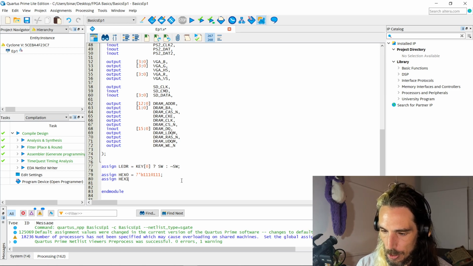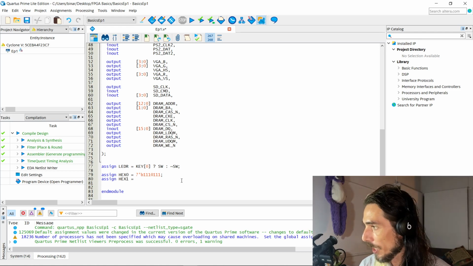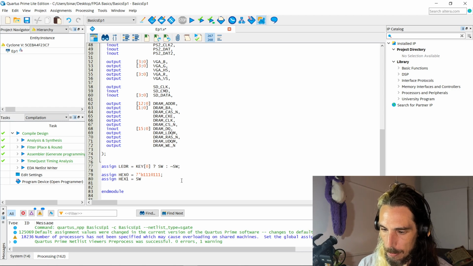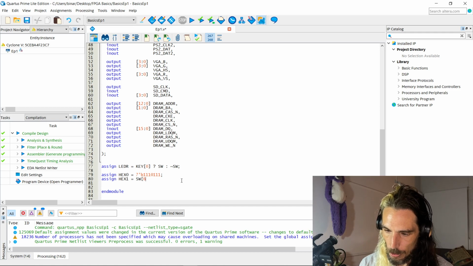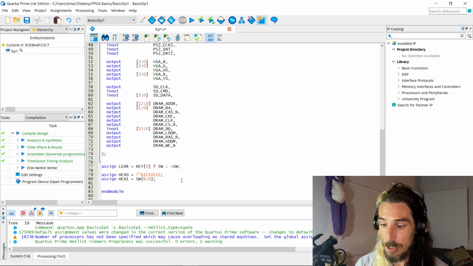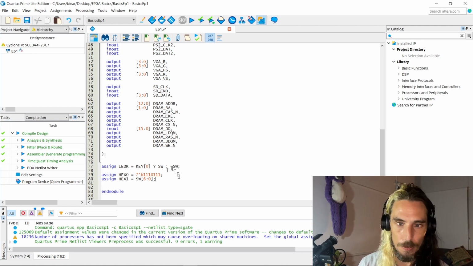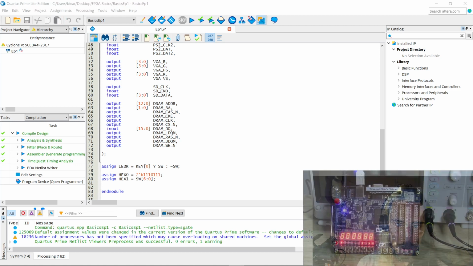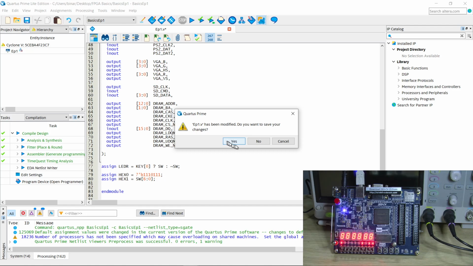Let's also assign to hex 1, the next 7-segment display to the left, some of the inputs from our switches. Because we've got 7 segments but 10 switches, we're going to tell it we want to supply it with info from switches 0 through to 6, which will be the 7 switches on the rightmost of the board. So if we jump back over to this guy, we'll compile that one.